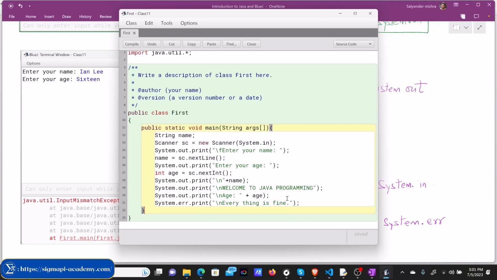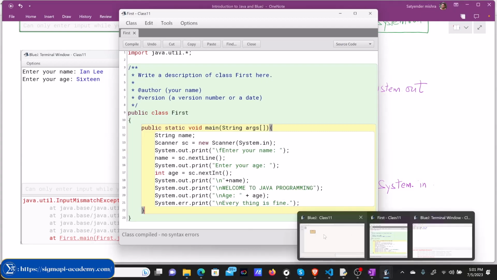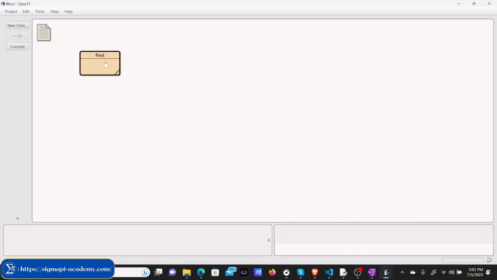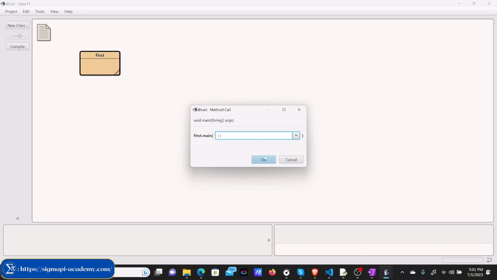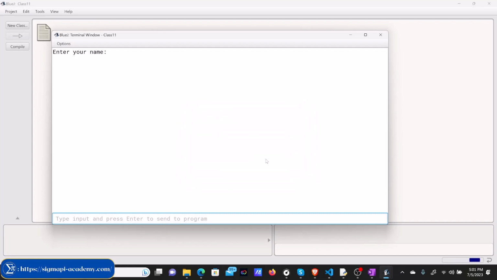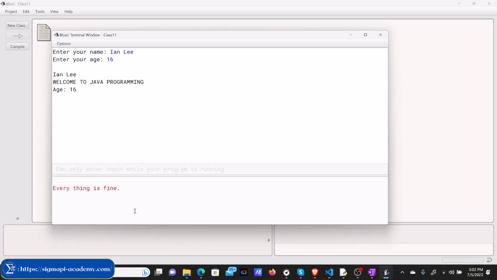Fine. So let's execute this code and see how it is working. This time I'm going to do everything properly. So name is Ian Lee, age is 16, and now you can see Ian Lee, welcome to Java programming, age 16, and everything is fine is also printed.